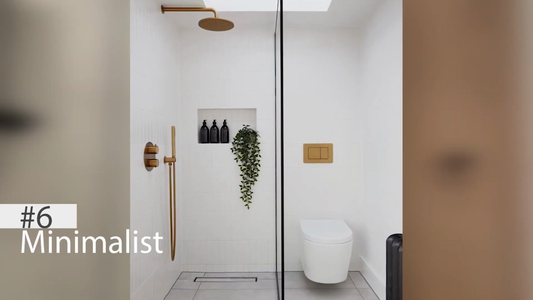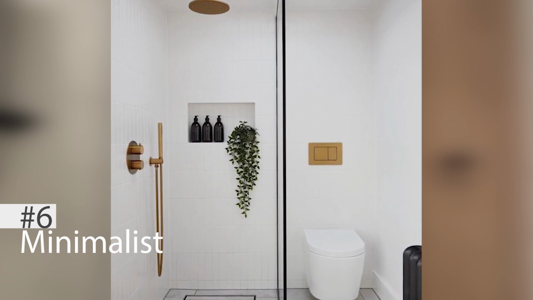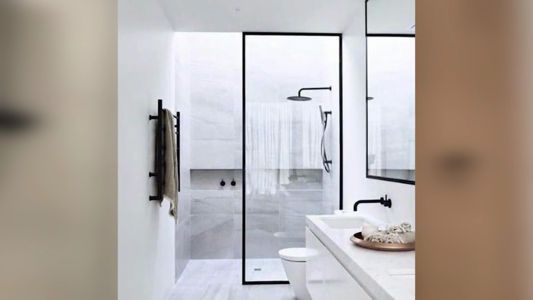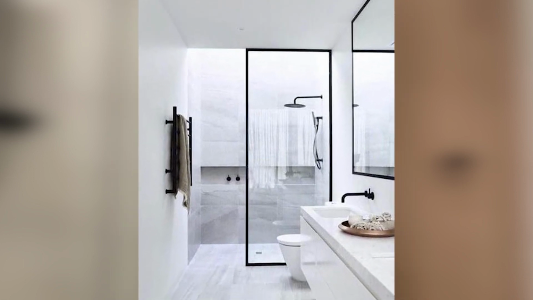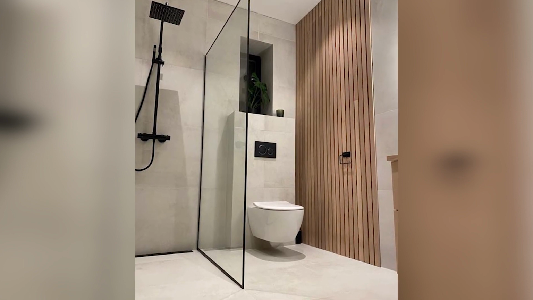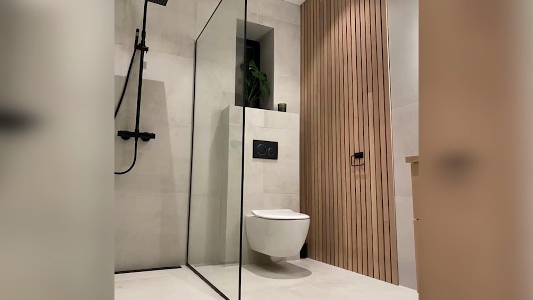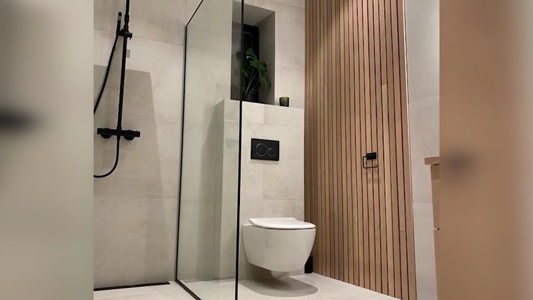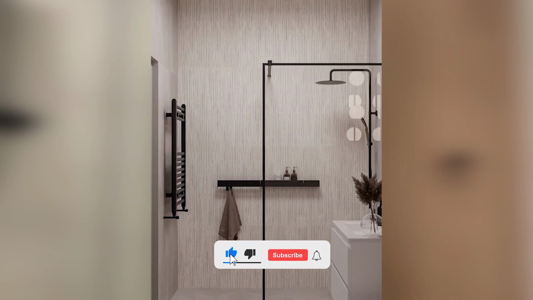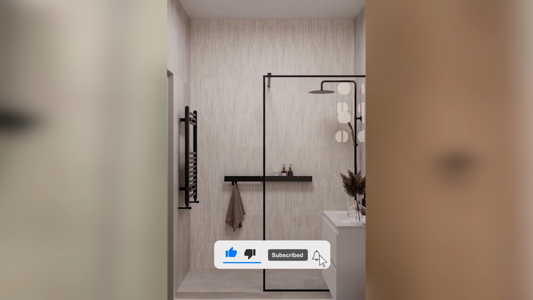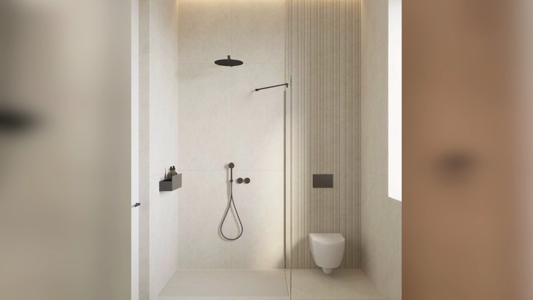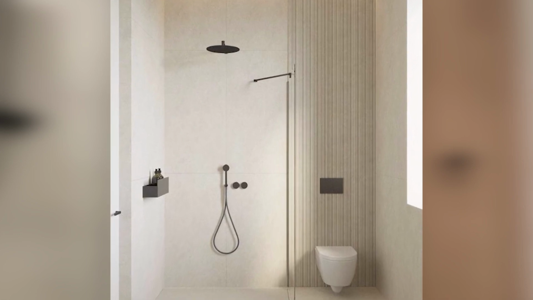6. Minimalist bathroom. A minimalist bathroom design features a simple, streamlined look with clean lines and a focus on functionality. The color scheme is typically neutral with white, black, and gray dominating the palette. The goal is to create a space that feels clean and uncluttered, with minimal distractions.